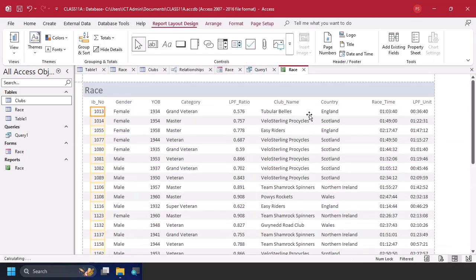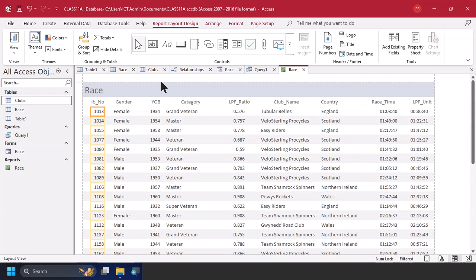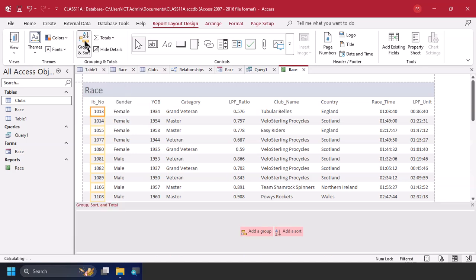Remember, we left out the sorts. So we're back on our layout view. Remember, I said we can show you where to sort. So sort the data into ascending order of country and descending order of the LPF ratio. So now to do that, you come to the report layouts, here design, then you click on this tool, which is the group and sort. Now with this tool, easily you can carry out your sort without distorting the arrangement of your fields.